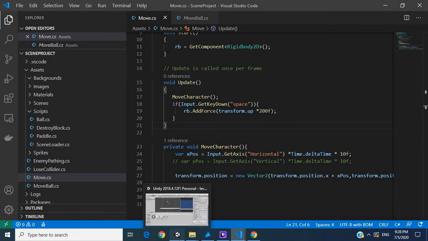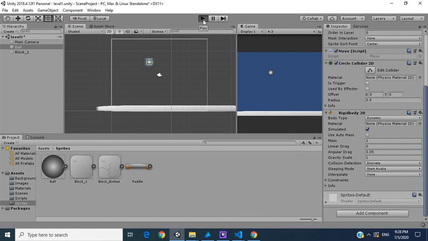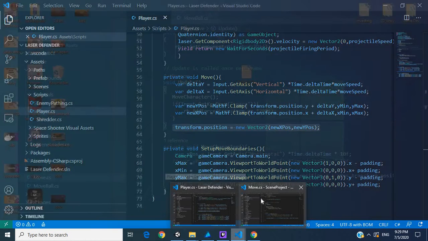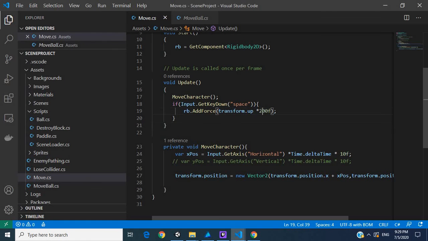So let's go into play. It falls, move left and right, and up and down don't work, but space does. Oh, that space jump is a bit little, okay? But let me just correct that. Let's make it 400.